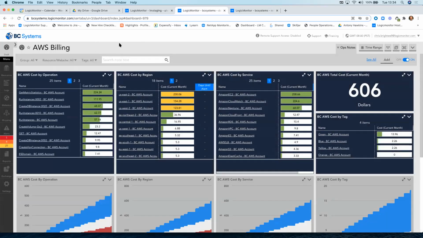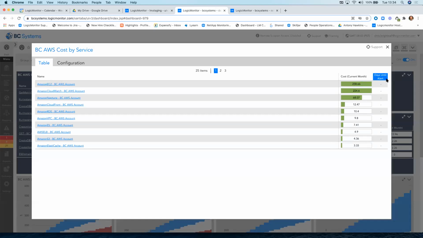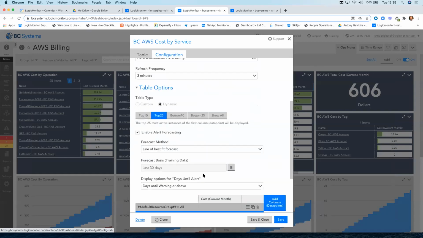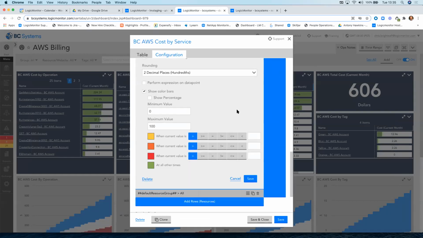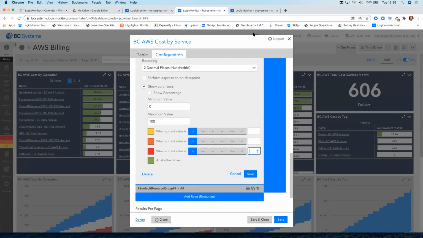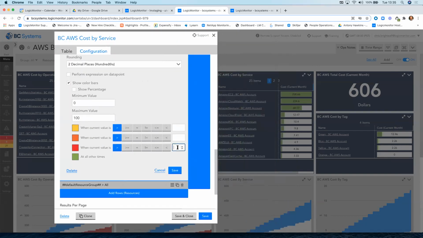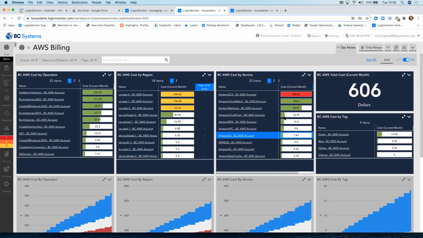So this is now looking at my AWS billing. This is looking at cost by operation, cost by region, cost by service, cost by tag. And you can see here, I put some thresholds visually to let me know if we're getting high costs associated to that. Again, you can see here, I've got days until alert. If I change that for us whilst we're here, cost per month, I want that to be shown in red when it gets to, what are we in here? So 250. Save that in, save and close that. Okay, so it's now showing me visually that I've reached the limit.